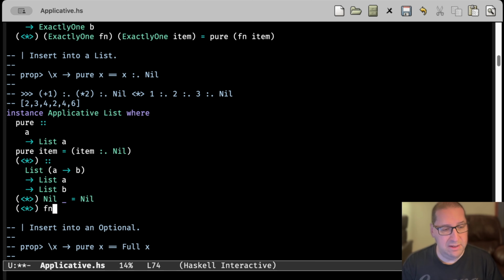Then what does it mean if we're applying a function to nil? I think it's going to be the same thing. That's what I think.